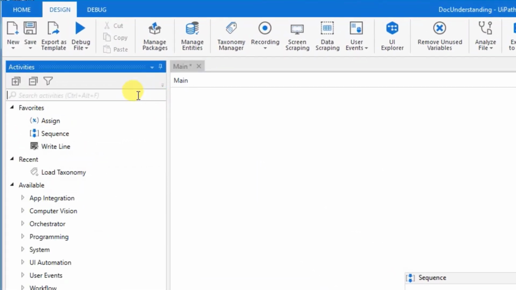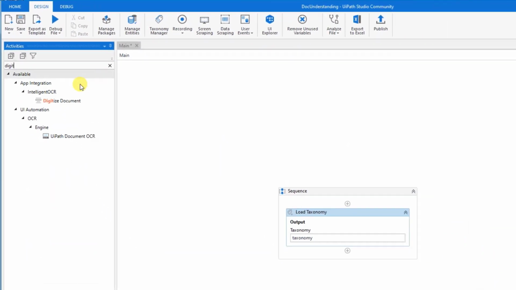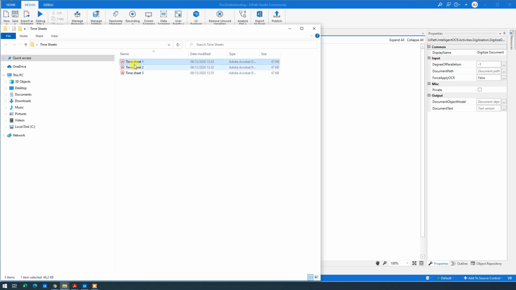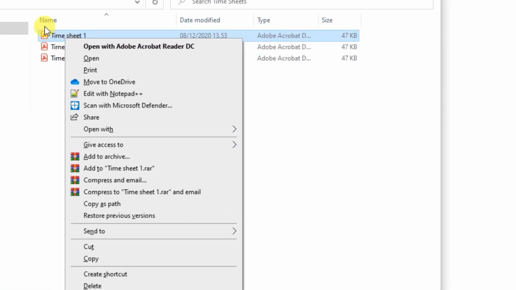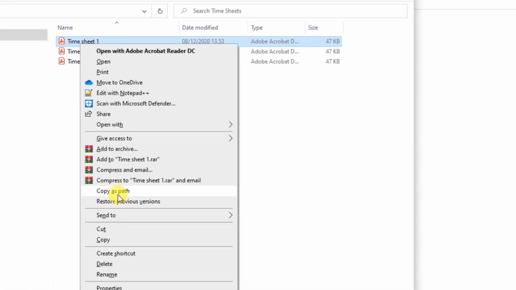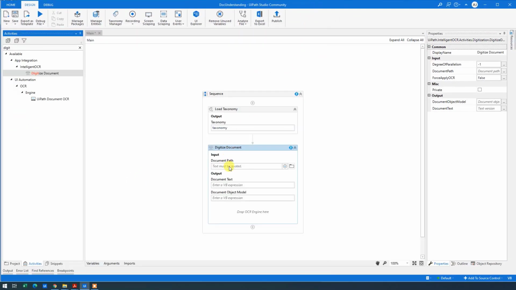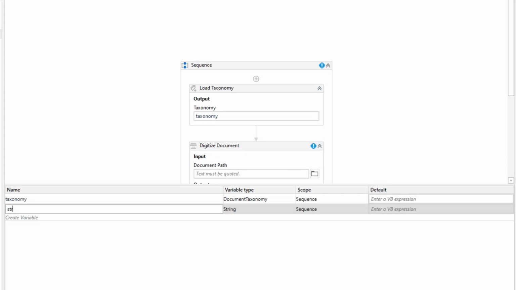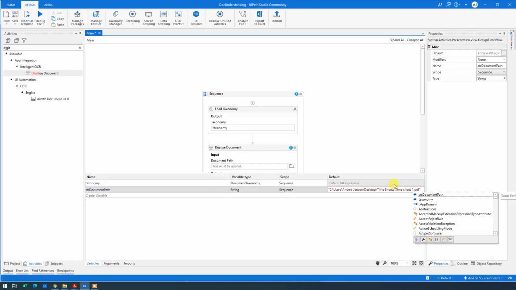So I'll search for a Digitize Document here, drag it in. The input, that one will be just one of these. So I'll take the first one, I'll shift right click on it, copy as path. Then I go back to UiPath and in variables, I will create a variable called str document path. Then over in default, I'll simply just paste in what I copied.